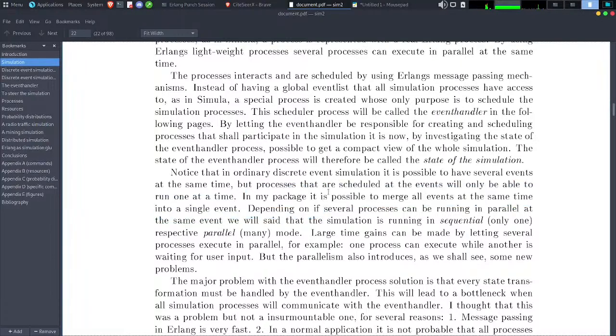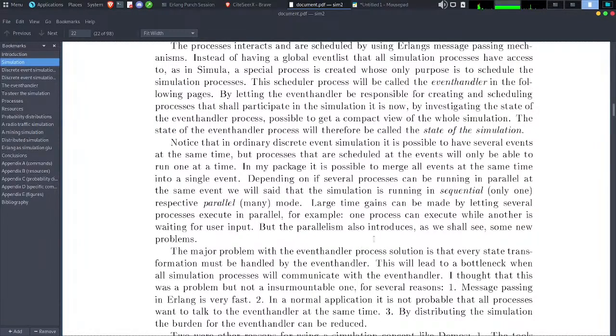In my package it is possible to merge all events at the same time into a single event. Depending on if several processes can be running in parallel at the same event, we will say that the simulation is running in sequential, respective parallel mode. Large time gains can be made by letting several processes execute in parallel. For example, one process can execute while another is waiting for user input, but the parallelism also introduces, as we shall see, some new problems.